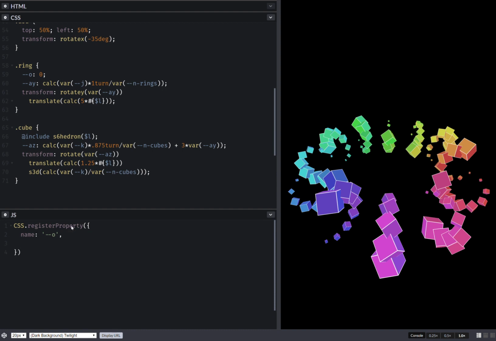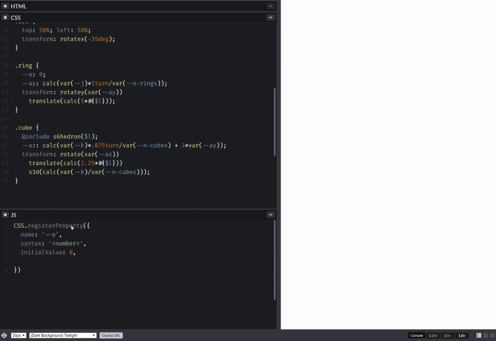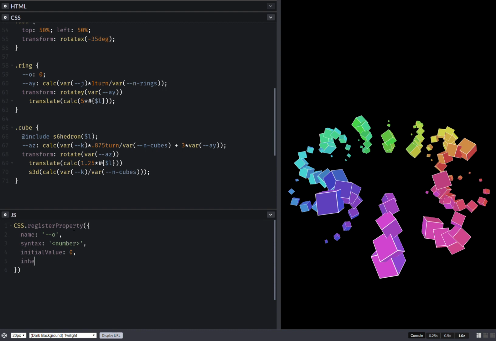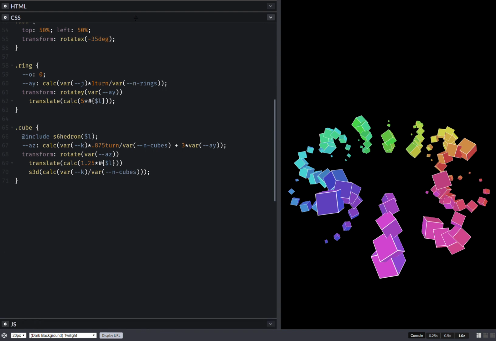Okay, syntax, and this is basically the type. So let's say number, initial, and even though we set it in the CSS, we have to set it here as well. And finally inherits, and this wasn't mandatory before, but now it is with the latest spec change, and it's mandatory in Chrome as well. So we need to set this true. Before the default was false, so just so you know, but now you have to set it explicitly.